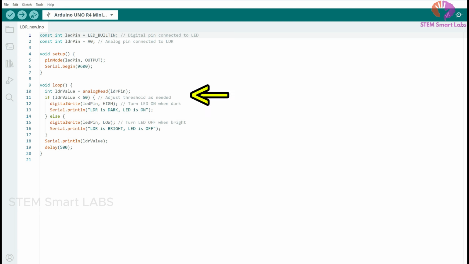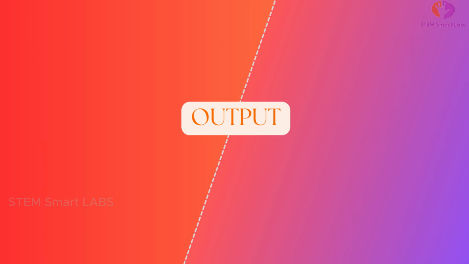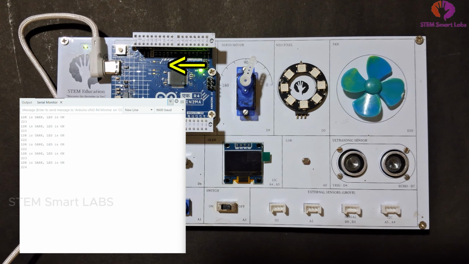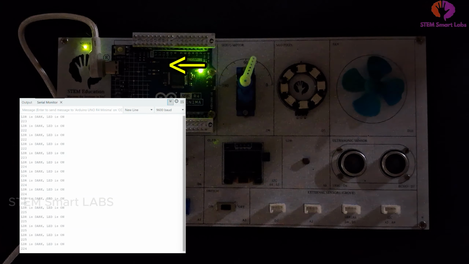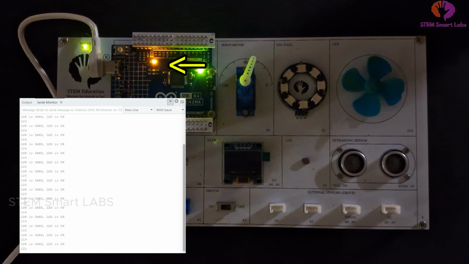In the loop function, the LDR value is read using the analogRead function. This is a simple automatic lighting system that reacts to changes in ambient light using an LDR. You can find the light intensity being displayed on the serial monitor. When the light is turned off, observe how the value drops and the onboard LED is turned on.